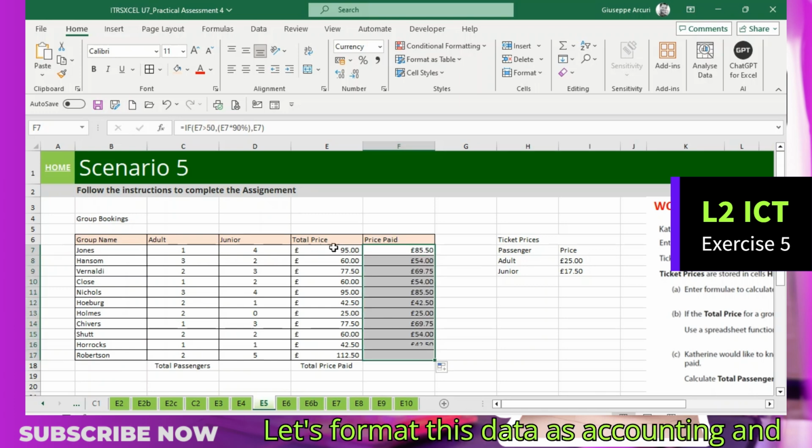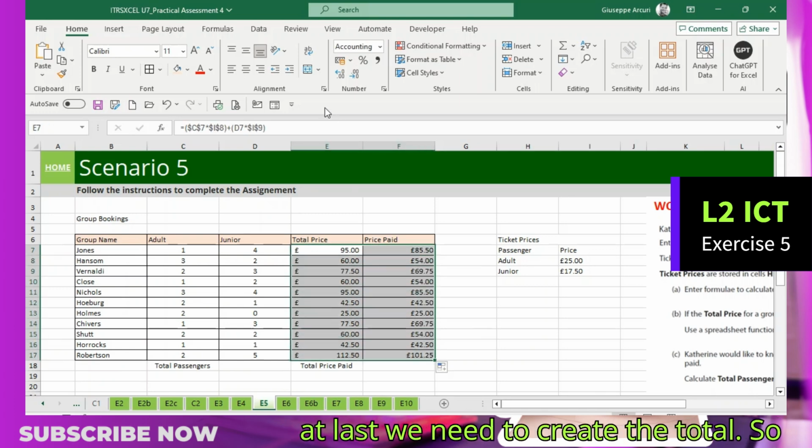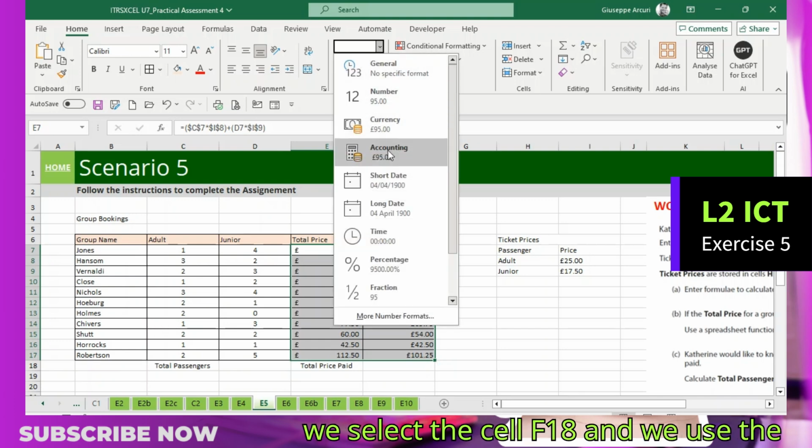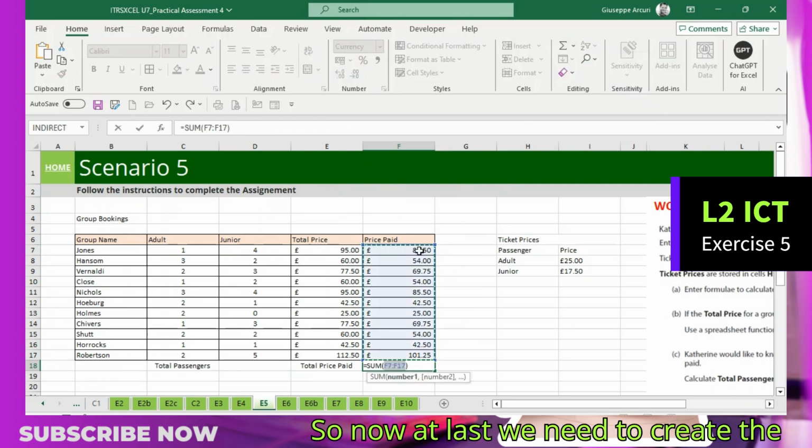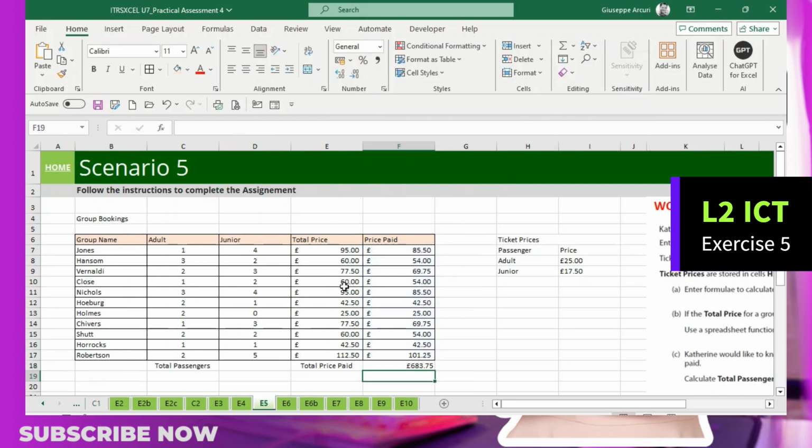Let's format this data as accounting, and at last, we need to create the total, so we select the cell F18 and we use the AutoSum formula. There we go. So now at last, we need to create the graph.